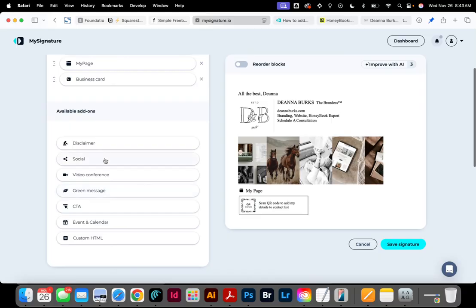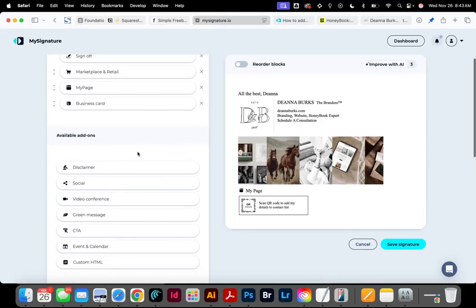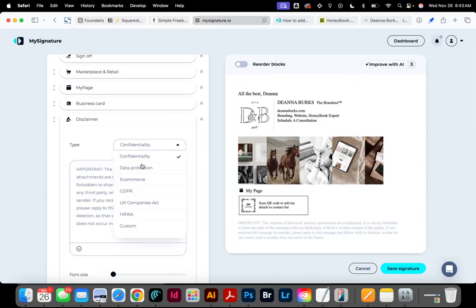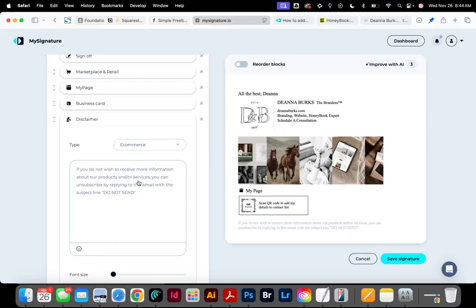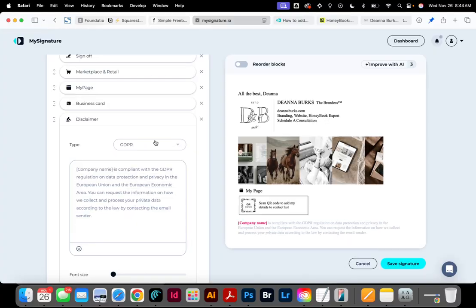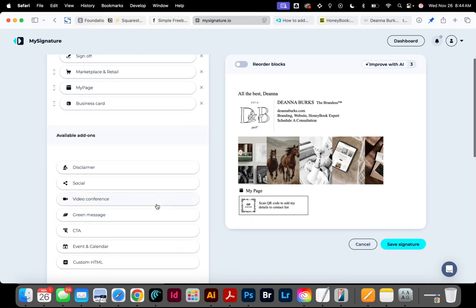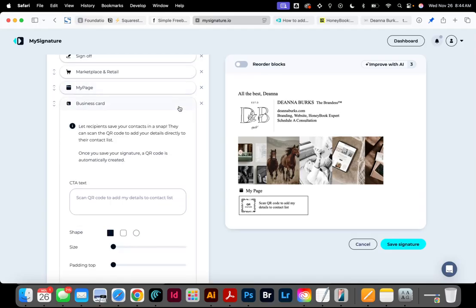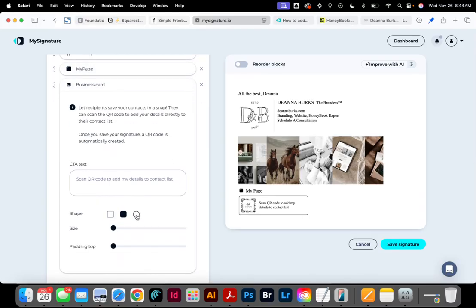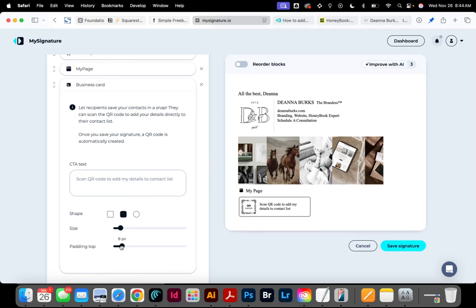You can also add social icons as well, and that's on a different page. I'll show you that as well. If you have a disclaimer, there are confidentiality, data protection, e-commerce, GDPR, super important, HIPAA, and then you can add your own custom compliance. So this may be very important for certain people in certain industries. And then, of course, I have my business card added on there as well. And then you can change the size of it and then add padding to the top if you want.